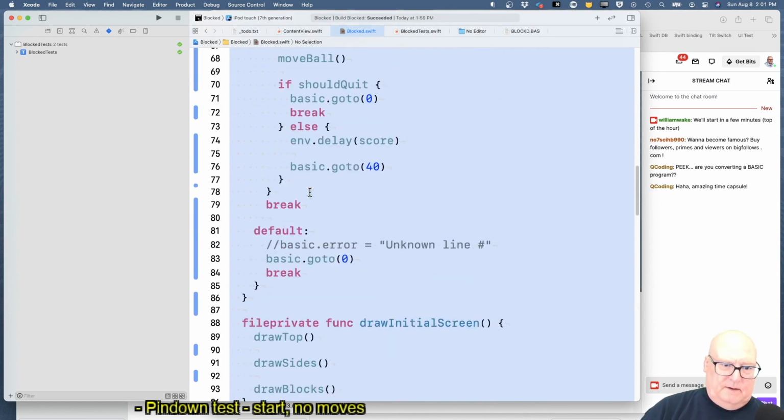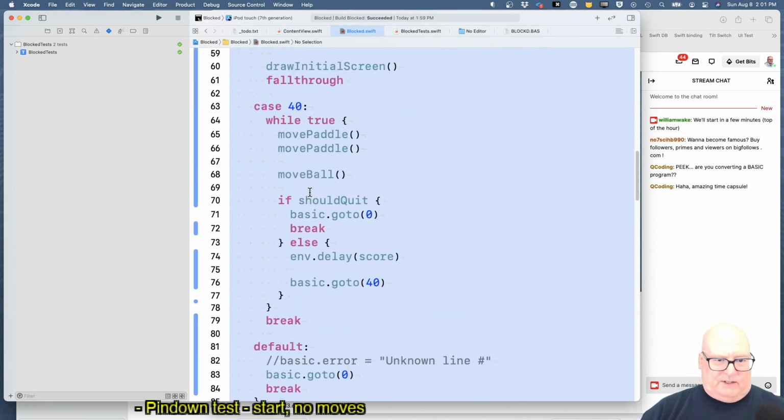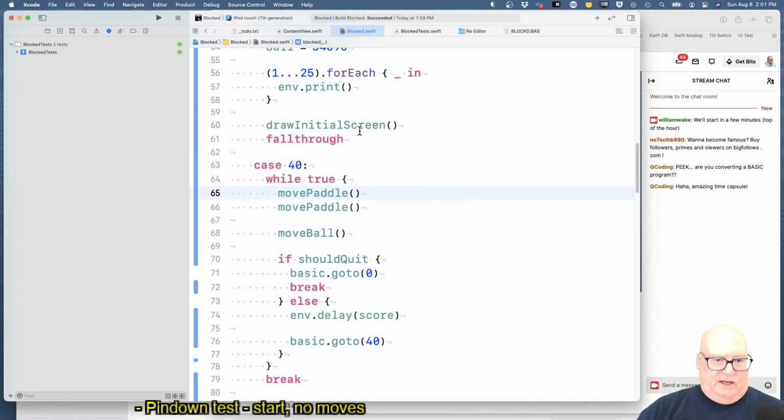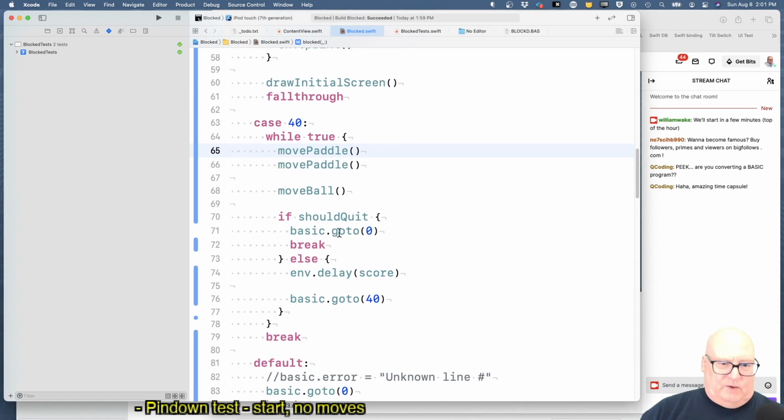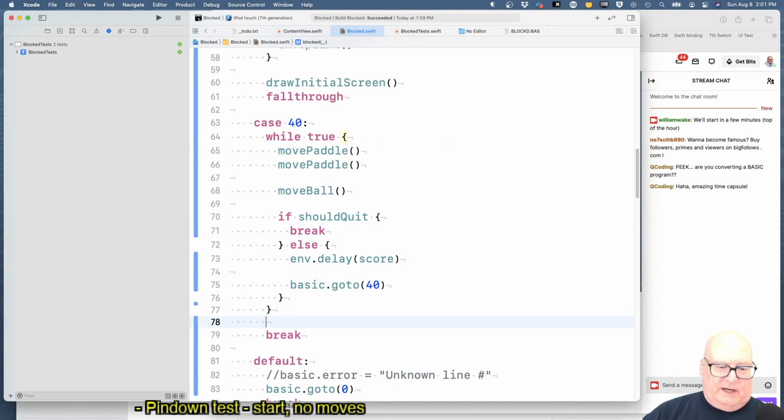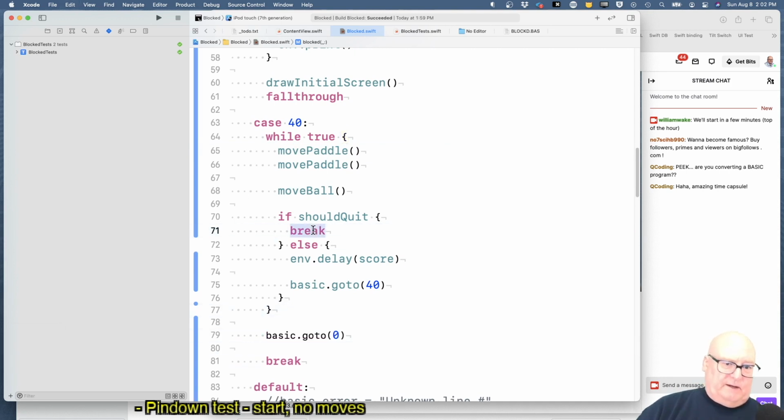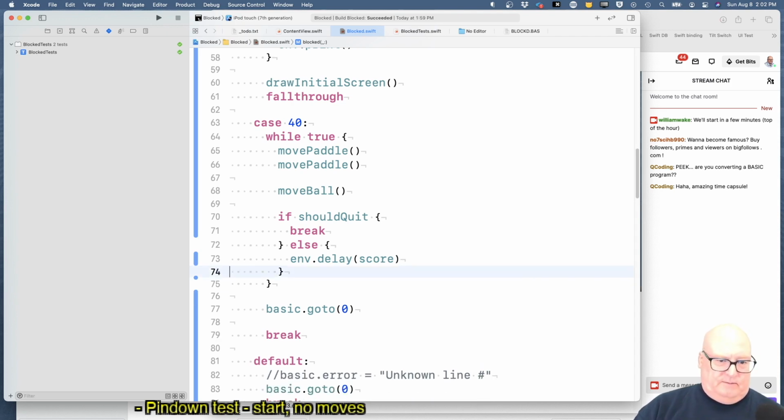Okay. Boy, do I wish that would leave you where you started. Okay. So now, fall through to while true, move paddle. If we should quit, we say BASIC go to 0, and then we break. And actually, since this happens, I can move this down, because the only way you get out of this while true loop is this break. Okay. And this we don't need anymore because we did while true.